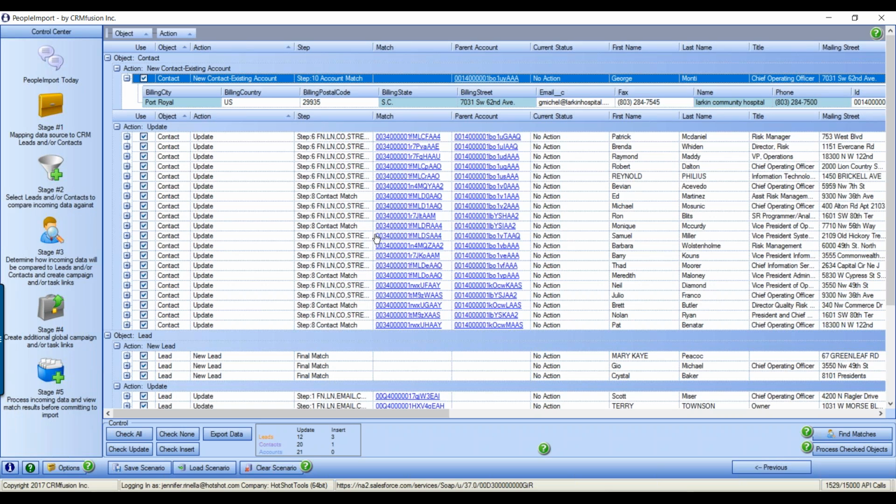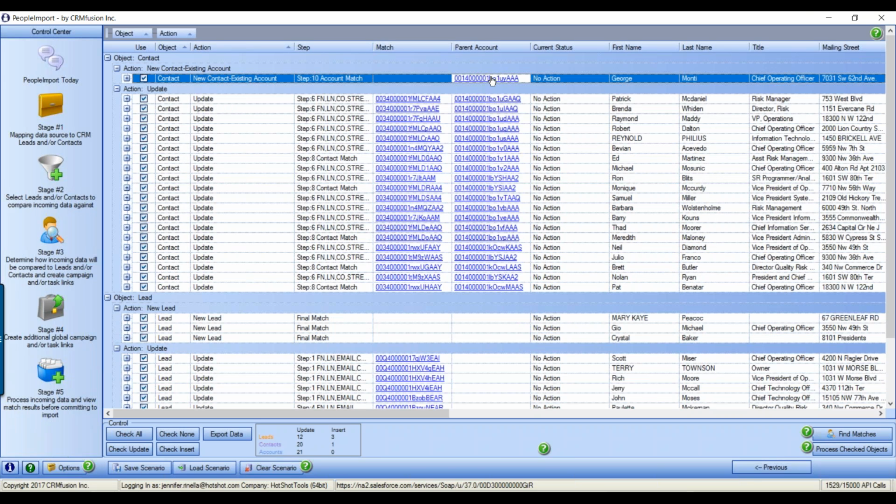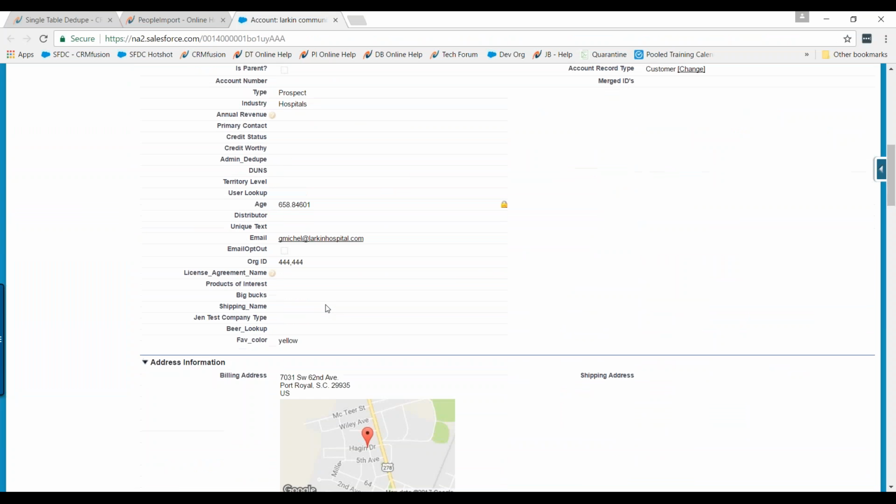If I want to look at that record, if I want to see what that account is, I can click on that hyperlink. Sorry, let me get off it. I can click on this hyperlink up here in the parent account, and it takes me out to Salesforce. And here is that record, that account.